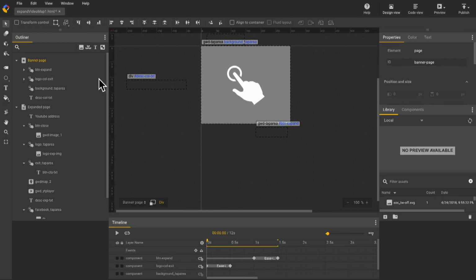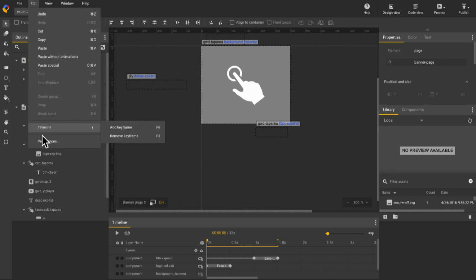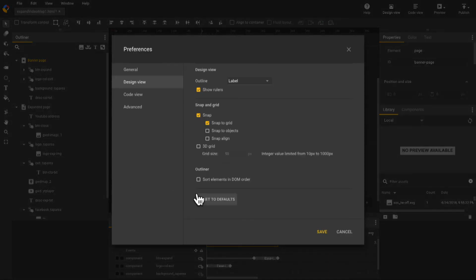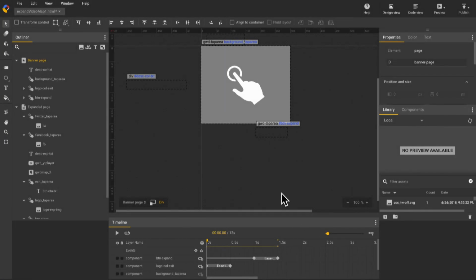One more thing, the elements are shown in the same order as in the timeline. For users who prefer it in DOM order, an option in the Preferences dialog allows changing that order. That's all about the outliner.